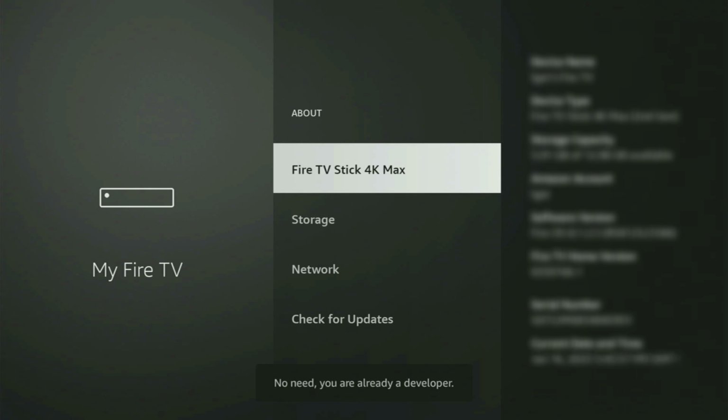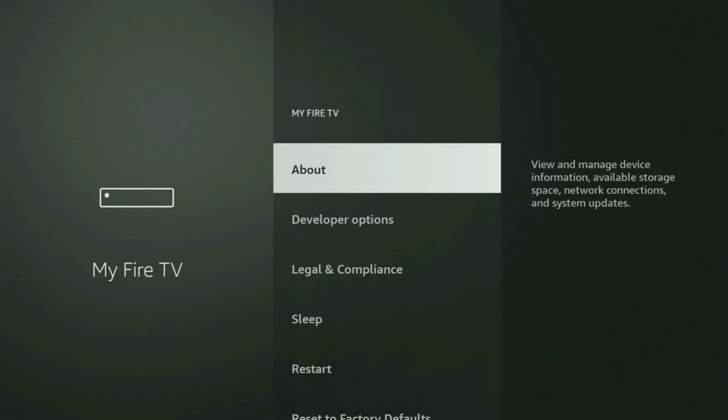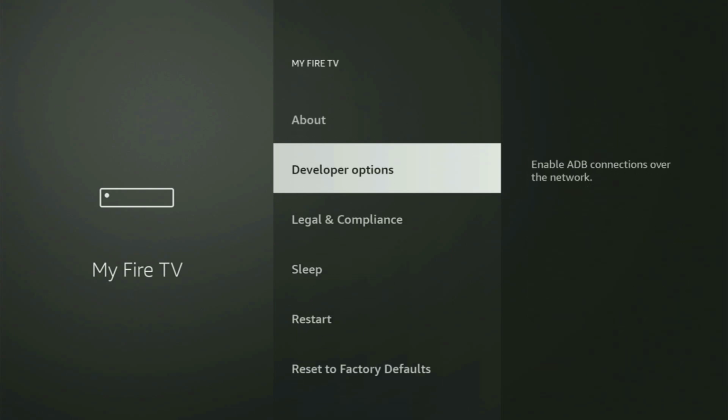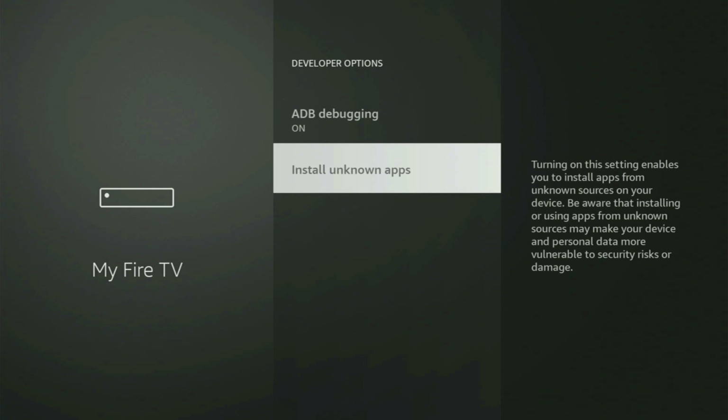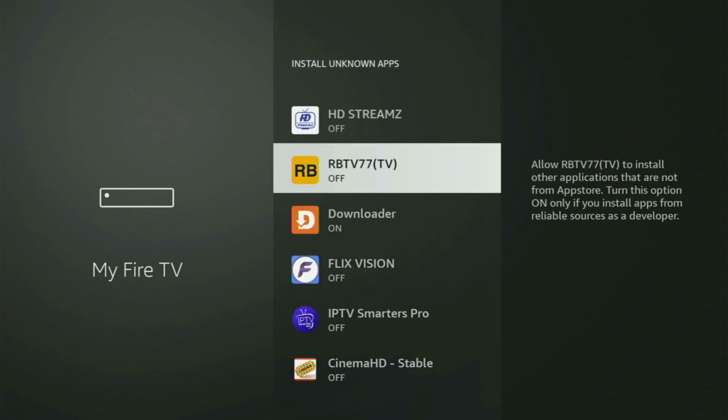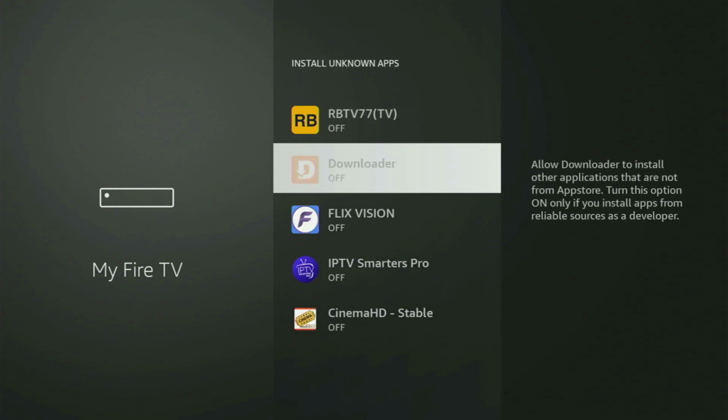And as you can see, now for me at the bottom it says no need, you are already a developer. That's in my case. And in your case, it's going to say that you have become a developer now. So if you go back a little bit, you will finally see developer options, which now have popped out for us right here. Open them, make sure to turn on the ADB debugging, then you need to go to Install Unknown Apps, and from here all you have to do is locate Downloader and turn that option on.